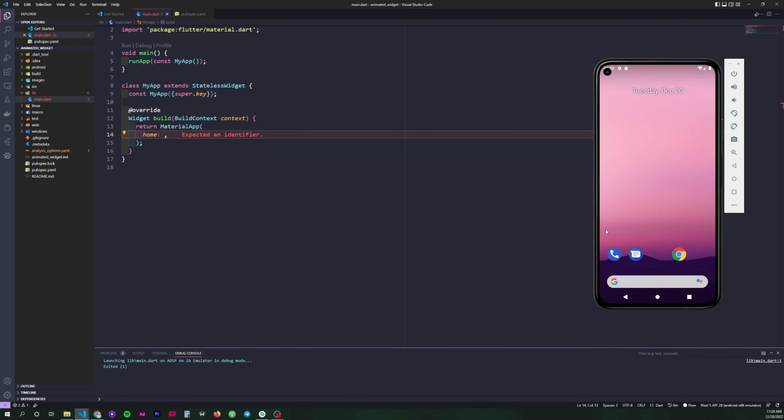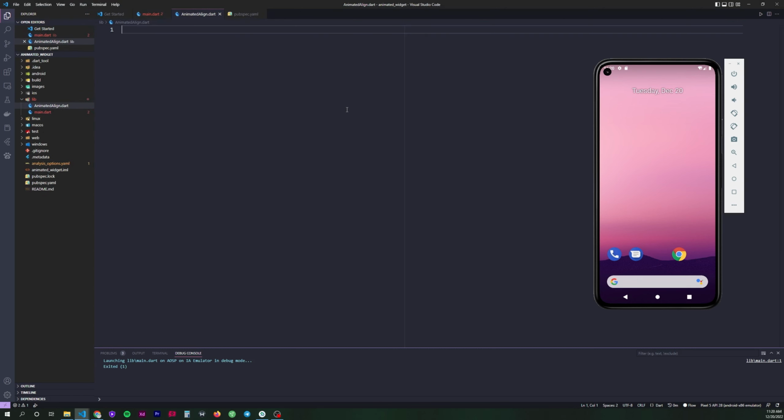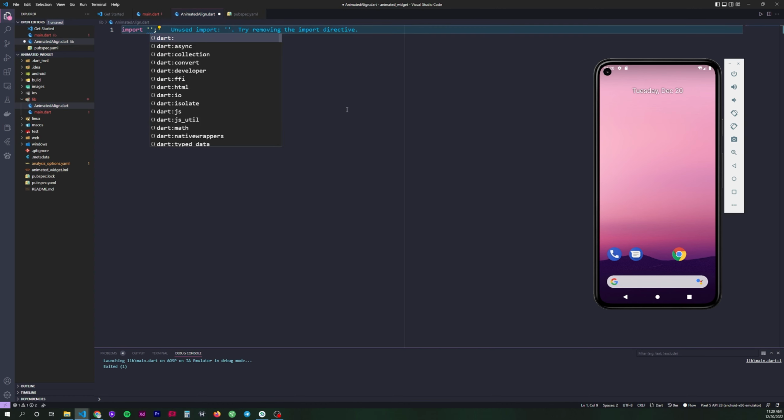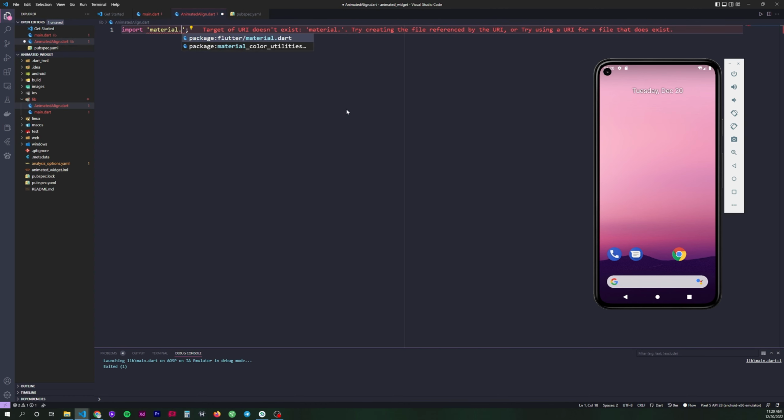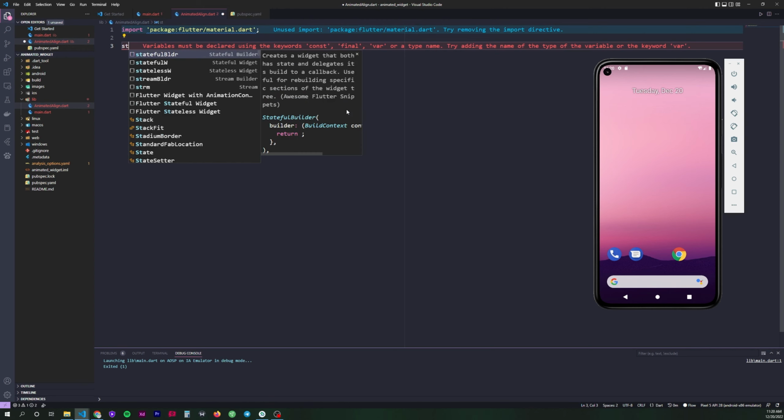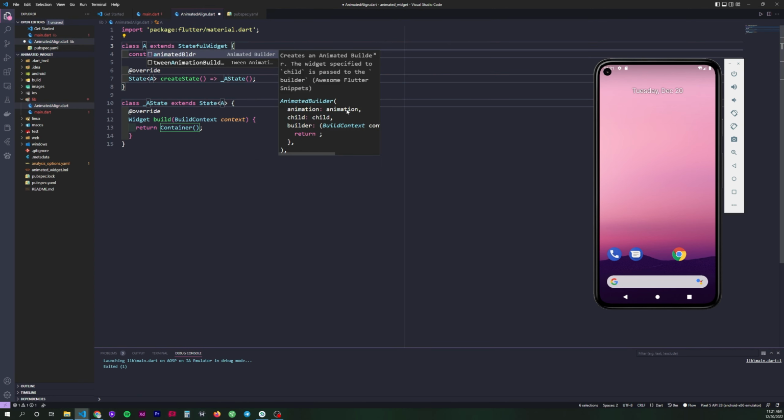Let's get started. AnimatedAlign is an animated version of Align, which automatically transitions the child's position over a given duration whenever the given alignment changes. For the animation, you can choose a curve as well as a duration, and the widget will automatically animate to the new target alignment.